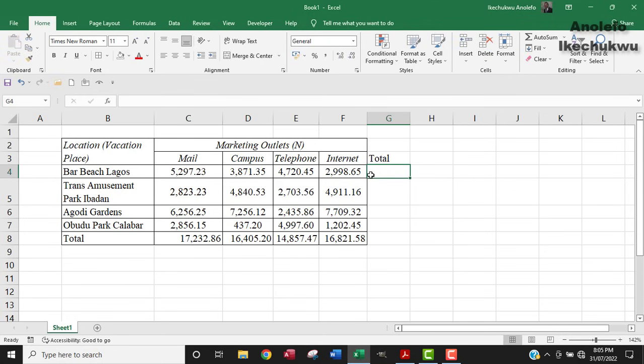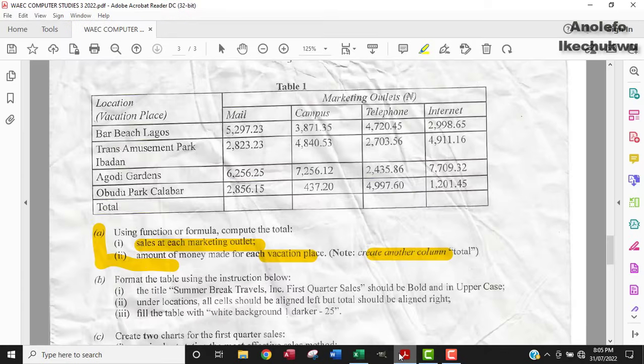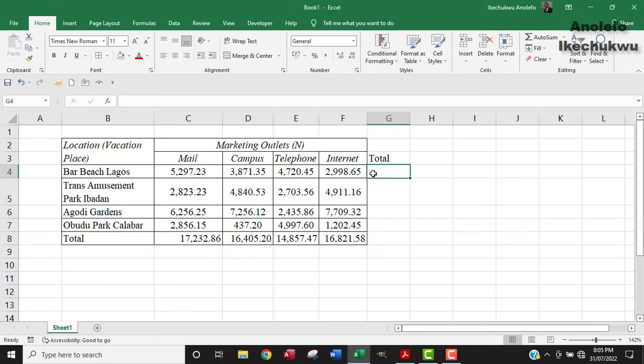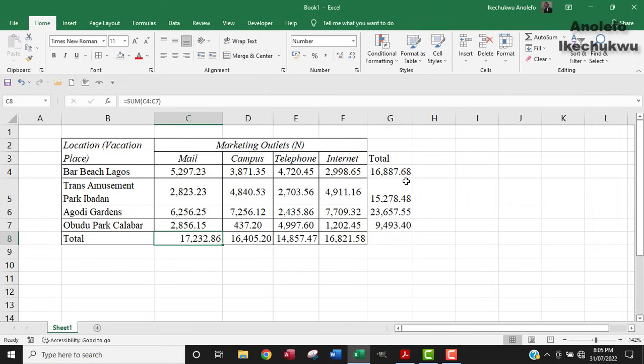Okay, so we're going to create total here, and then calculate the total for each of the vacation place. So I'm going to have equal sign, sum function, and then from mail to internet, C4 to F4, enter, and then replicate the same formula across. Remember to stop at Obudu Park Calabar. Don't stretch it down to this point, otherwise it will calculate the grand total down here.